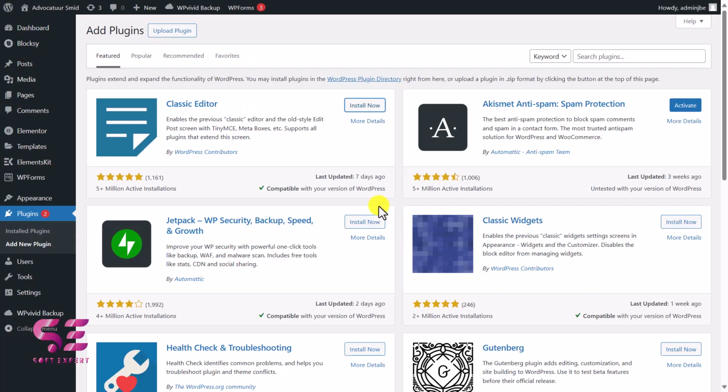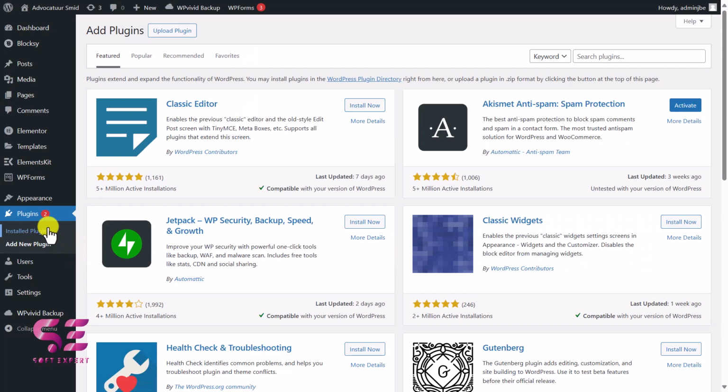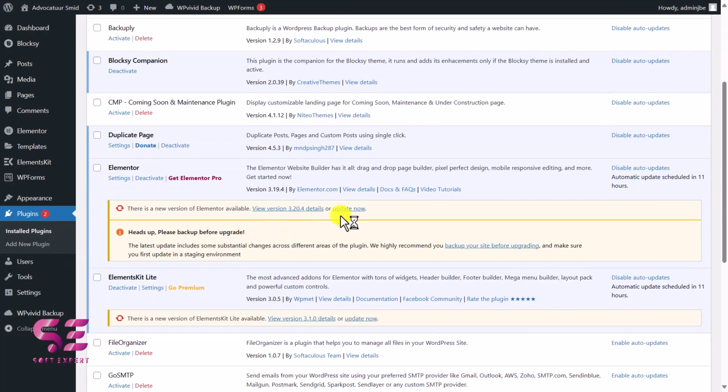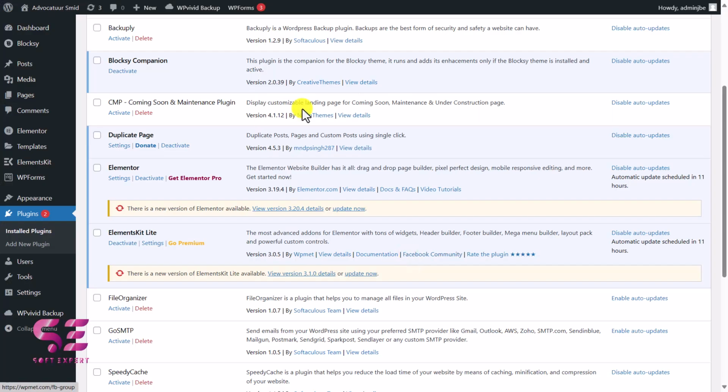Let's cancel it and you will see this message while installing a plugin or even if you are updating any plugin. For instance, let's try this one. So while updating a plugin or installing a plugin, we are seeing this. Let's cancel it and let me show you how we can fix this.